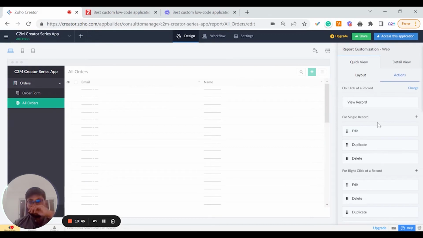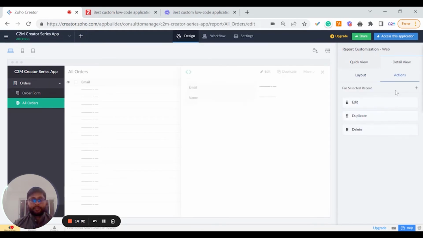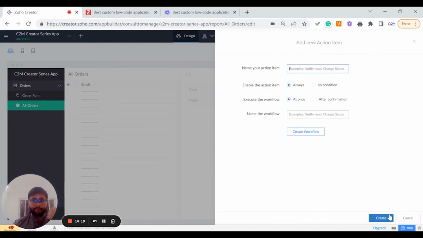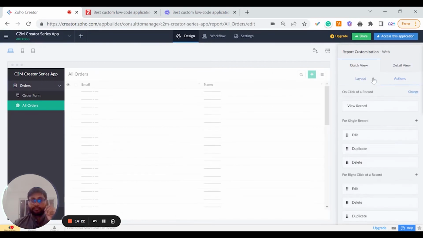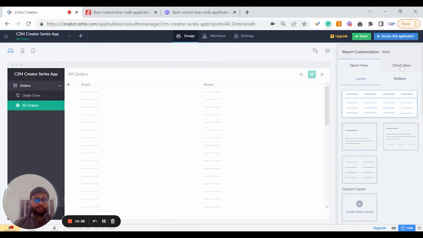So it's an action based scenario where we basically do something and something happens. So when we click on the quick view, what should happen? Should it show a detailed view or something else? Similarly, in the detailed view, we can go to the actions and control these actions. The edit, duplicate and delete options we just saw in the detailed view, we can add more options from here, and we can even delete the options as well. Okay, so this is basically a brief introduction about quick and detailed view.